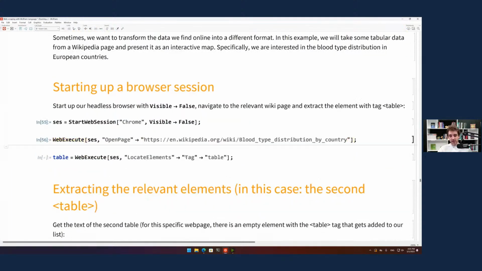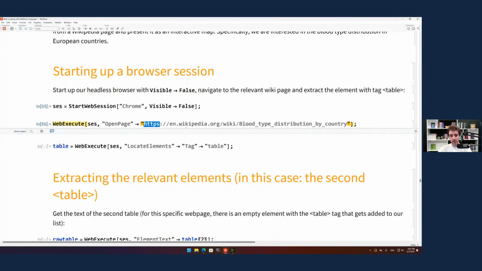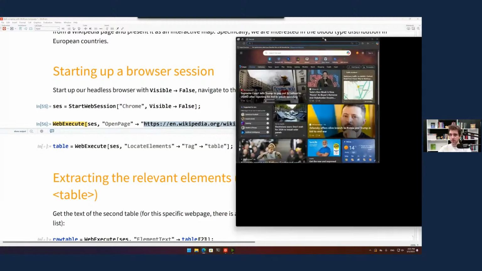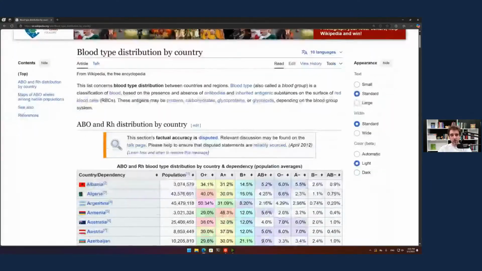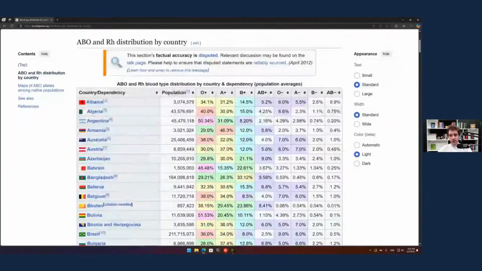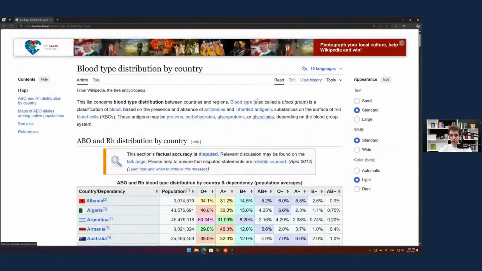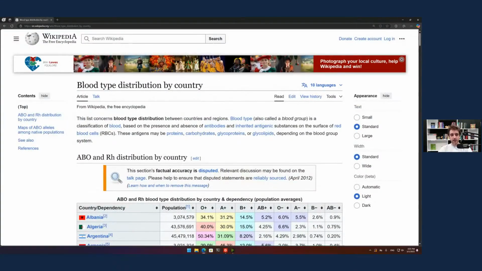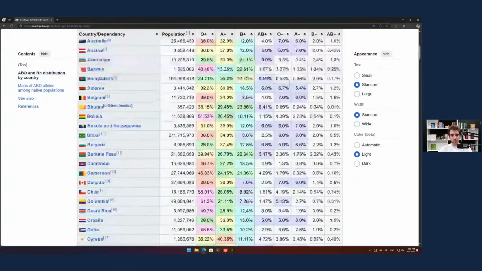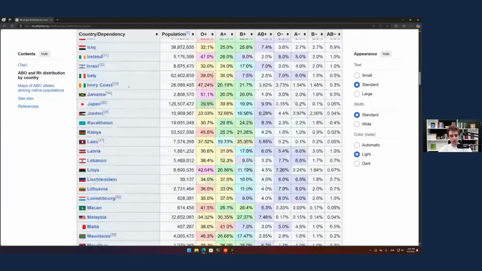And here we're navigating to a simple Wikipedia page, which actually I probably should have shown you, but let me just open this in a normal browser. So what we want from this Wikipedia page is this table here, because it contains a lot of data and we want to do some analysis on it. And the data is blood type distribution by country. And I think it includes, oh no, it includes all the countries. Okay.